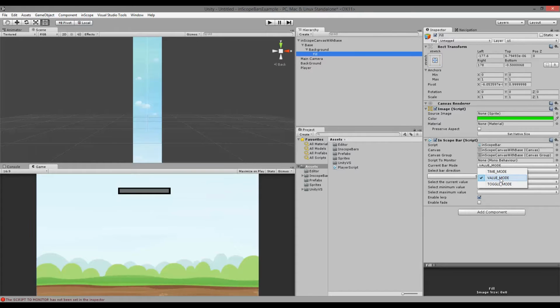There is one that is based on value, which means that the bar will reflect the current value, for example your health. So if you have 50% health, it's going to show 50% health. There's time mode, which makes the bar progress over a time. For example, a casting bar: you want to show a cast of 1 second, it's going to progress over a second. And there's toggle mode that can be used for different kinds of menus, for example a toggle menu, which I'll show you later. So when you click the menu button, it's going to toggle out. Next time you click it, it's going to toggle in. But for now, leave it at value mode.